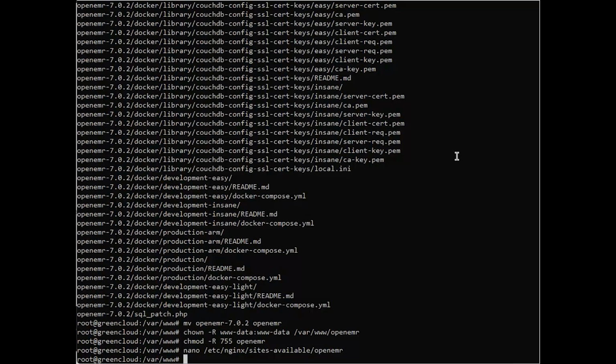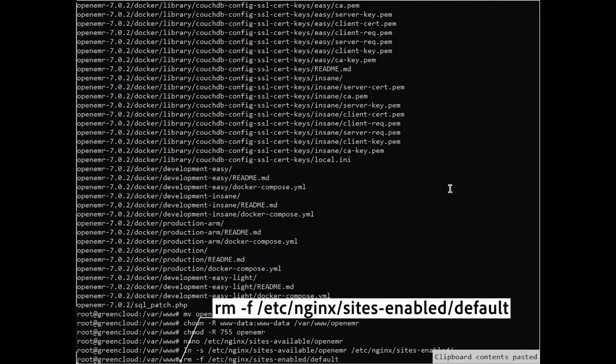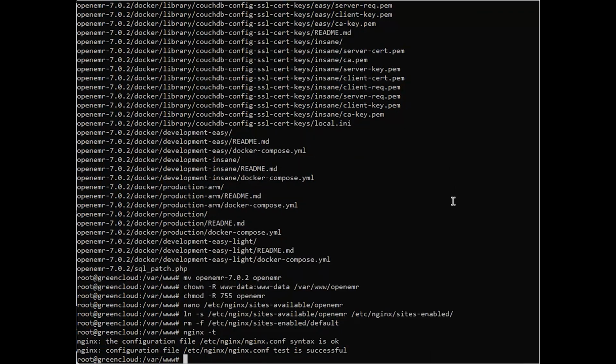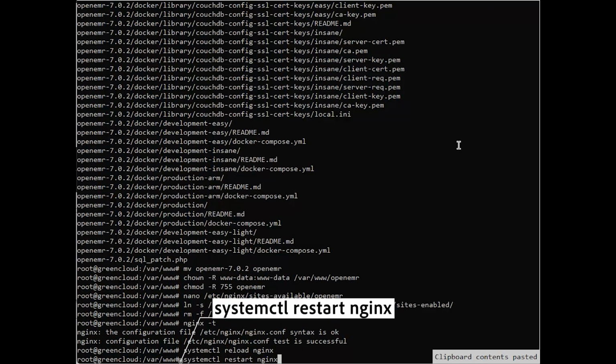Next, run the following command to activate the OpenEMR server block and verify your Nginx syntax. If you're using correct and proper Nginx syntax, you'll see an output such as "test is successful, syntax is okay." After that, run the following command to restart the Nginx web server and apply your changes.